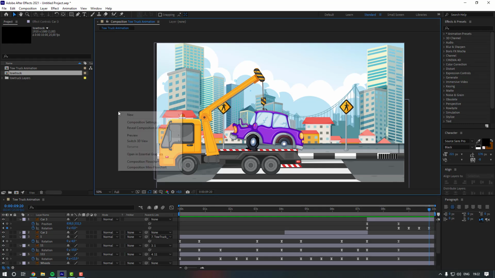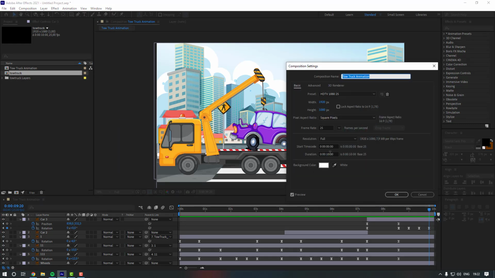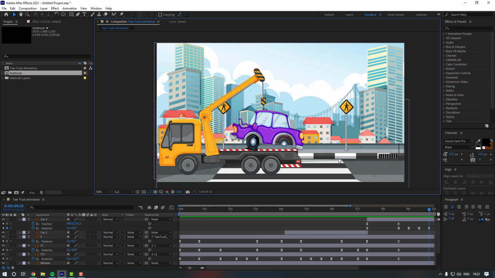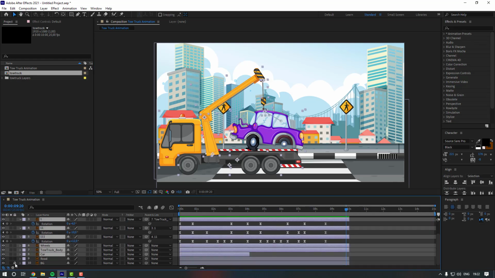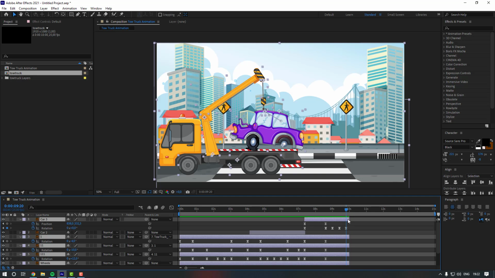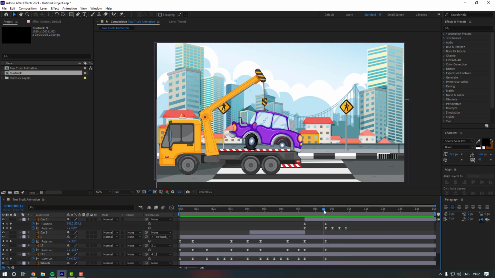Okay, nice. Now let's right mouse here, go to composition settings and change the duration to 15 seconds. And let's zoom a little bit and select all the layers. And let's unlock these layers. Let's select them again with Ctrl A, but don't select the car and car 2 layers, and change the durations of them. Let's see again. Okay, nice.